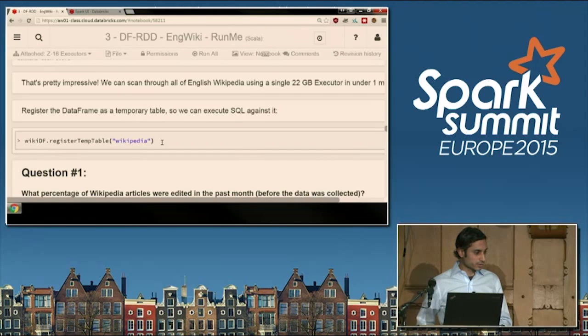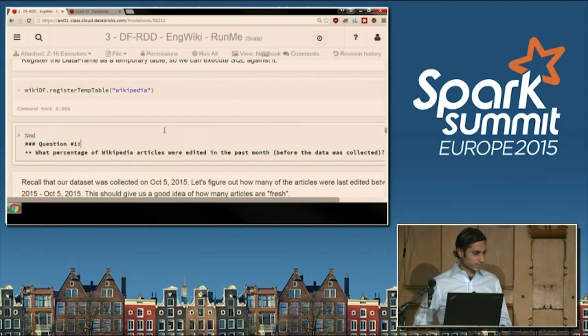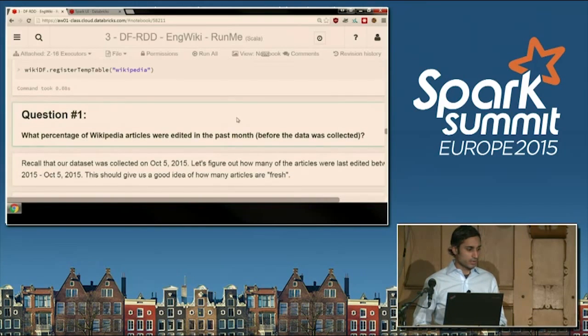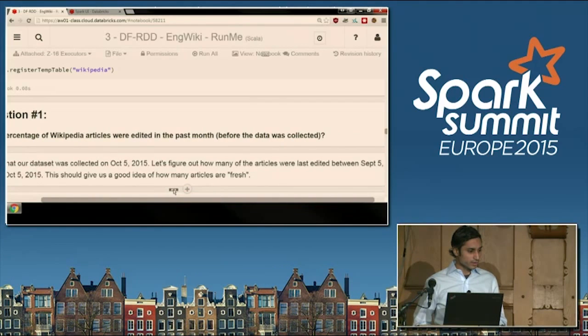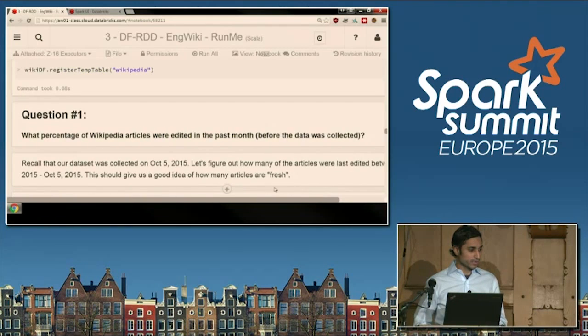Okay, I'm going to register the temp table of Wikipedia so that I can answer my first question. What percentage of Wikipedia articles were edited in the past month? So I'm looking to understand how fresh is Wikipedia. Technically this data is from October 5th, 2015. Let's figure out how many articles were last edited between September 5 and October 5, 1 month since the time of this collection.